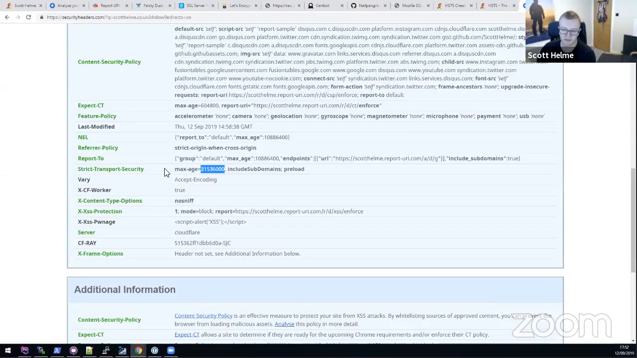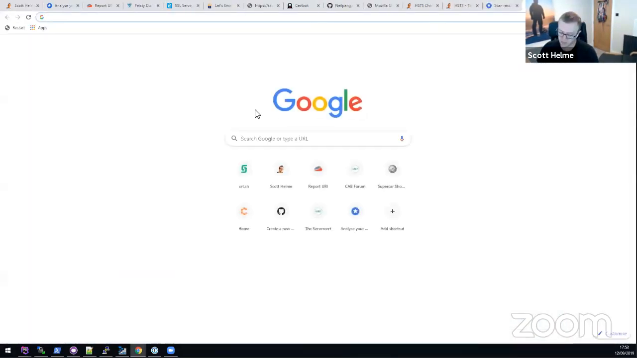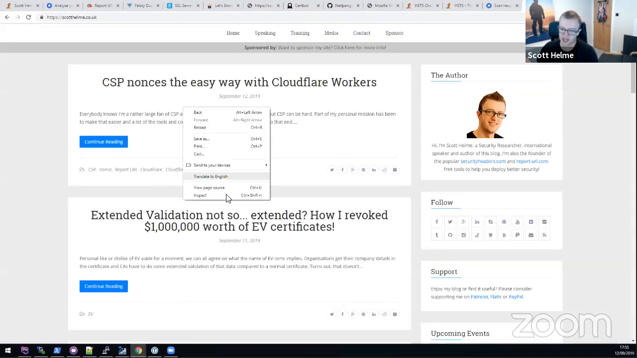So when you come to my website, I say, we only do HTTPS here. And we only do it for the next 31 million seconds, for the next 1 year. So I want to show this in action. I want to show this working. And as we just saw, my website actually has HSTS on it.